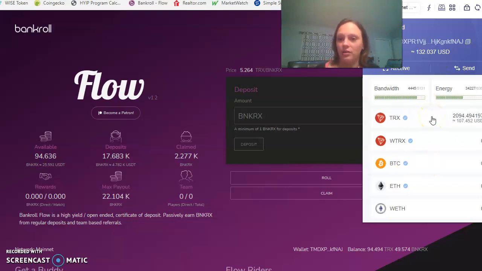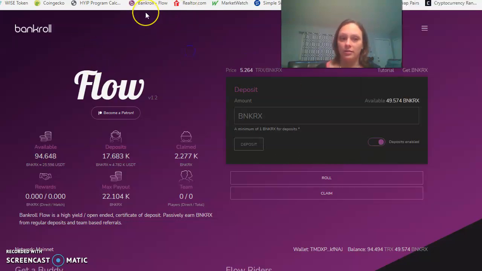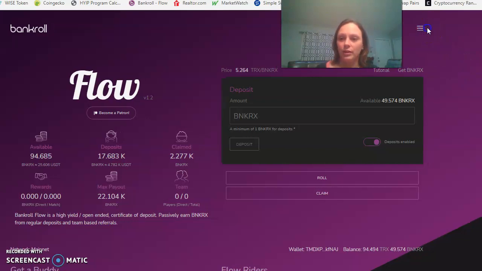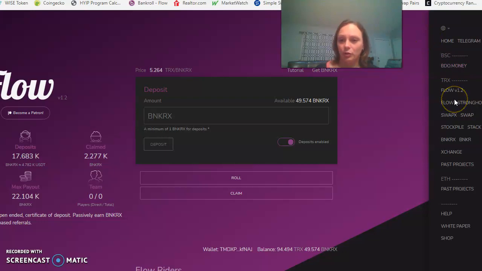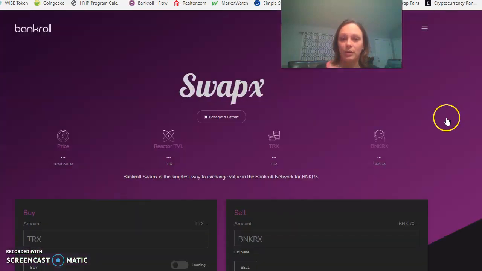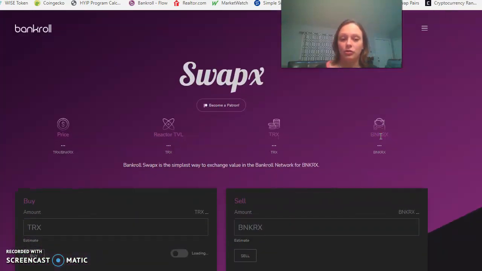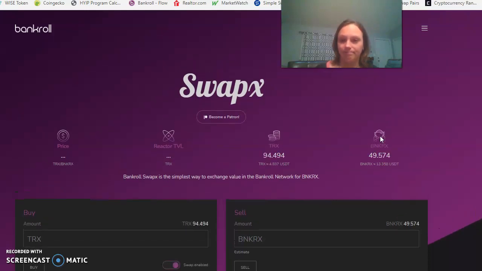Once you have the Tron sent over to your Tron Link wallet, you then can connect to the Bankroll Flow website. The Tron Link wallet will automatically connect. If it hasn't connected, you can just refresh this page for Bankroll Flow and everything will come right up. Once you're on the Bankroll Flow website, if you click here, you would be able to click on Swap X, and that's where you would be able to swap your Tron for Banker X.